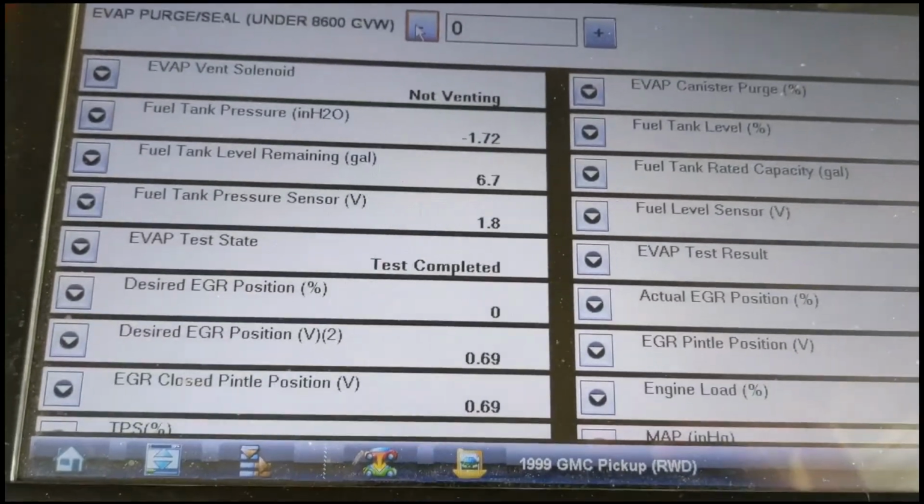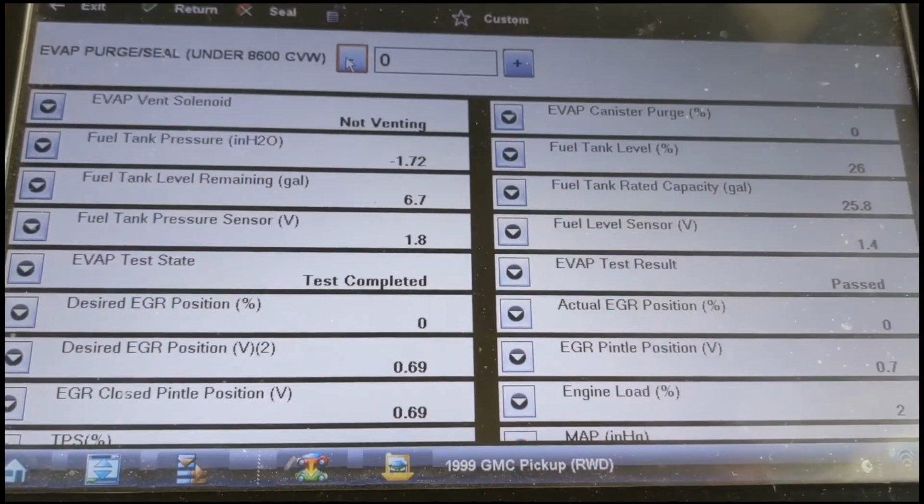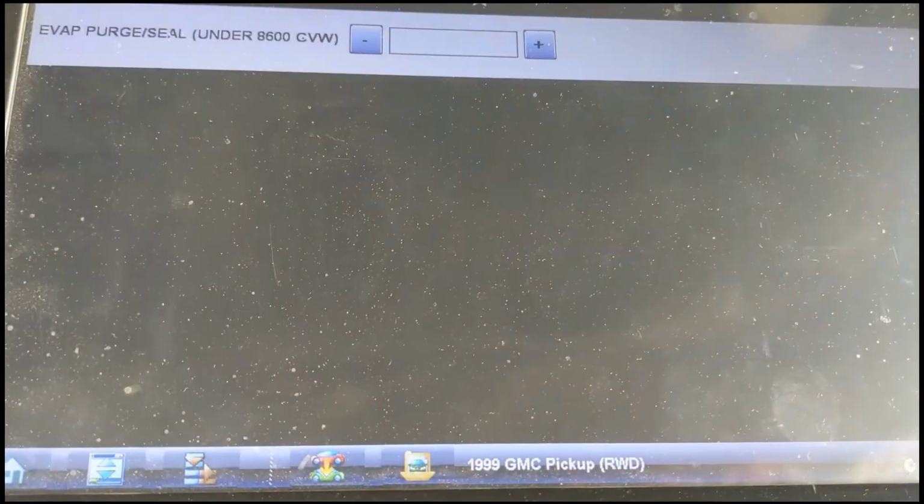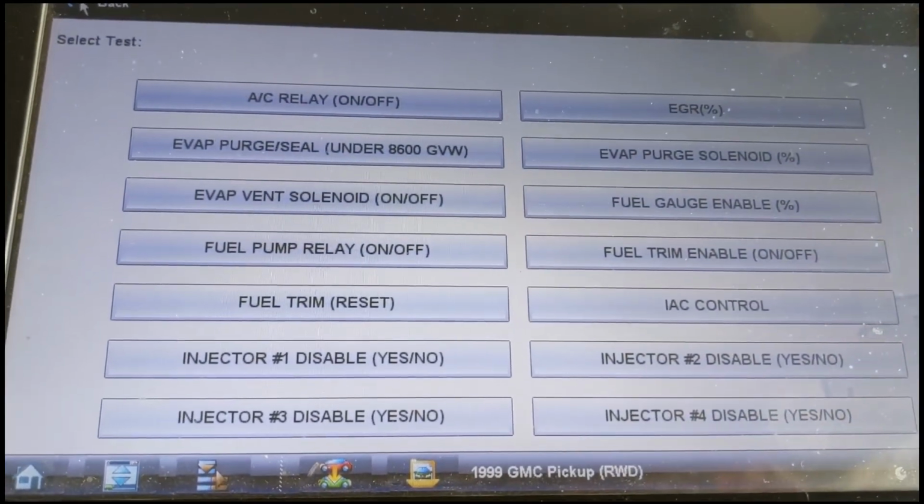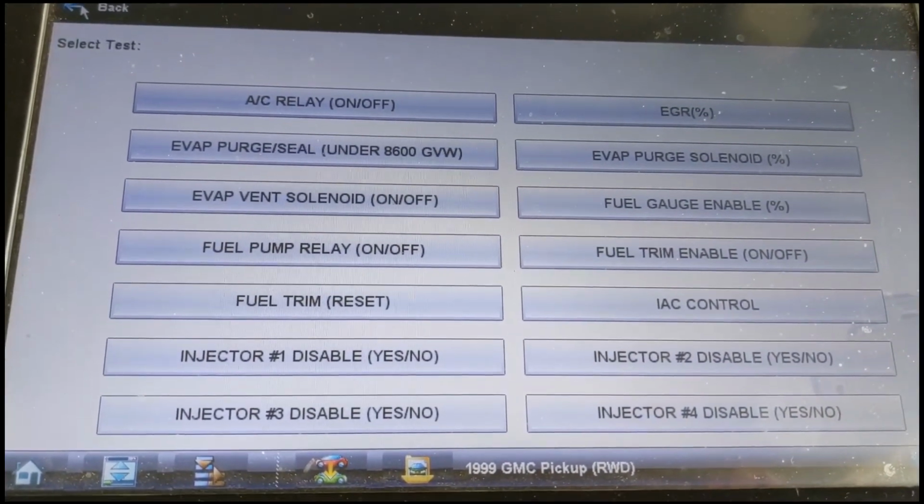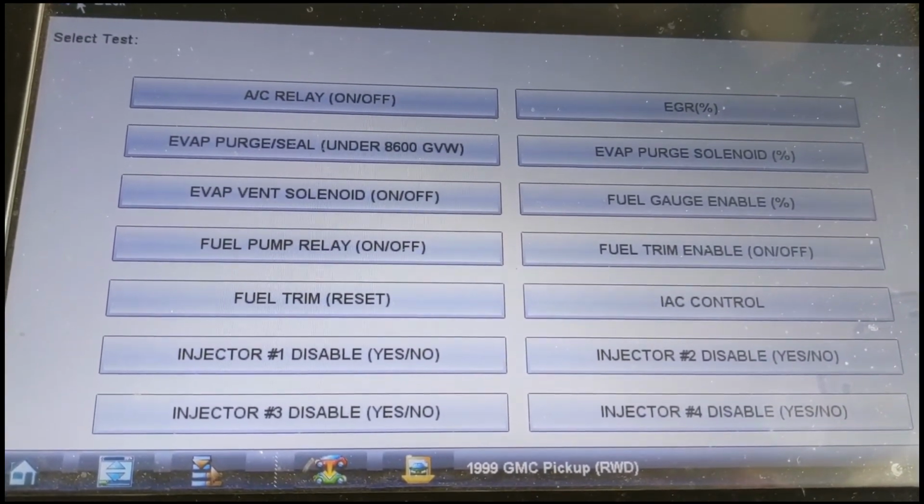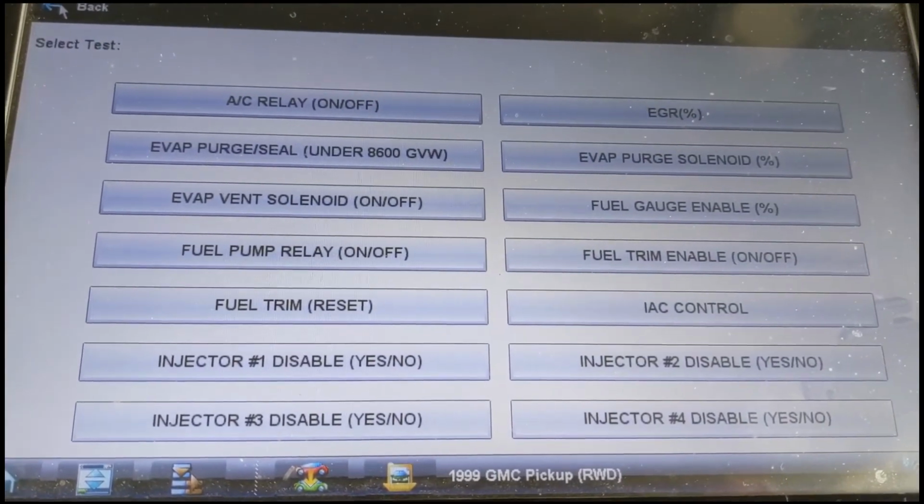So that's really all I have for this. There's a couple other little things that we can do in these menus, but a lot of this on these older vehicles is kind of on-off kind of things. But that's all we got for this one.